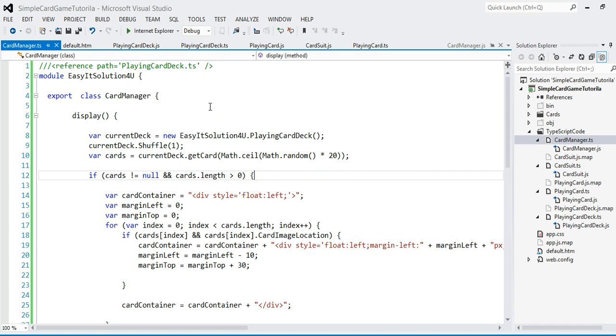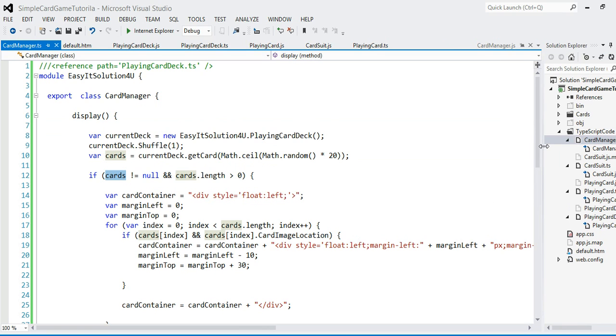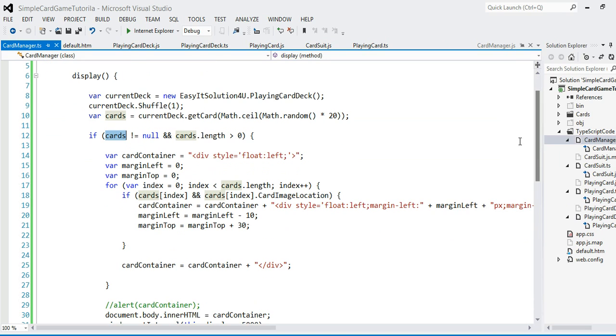Anyway, after that, once I get the cards, I'm creating some concatenated markup HTML here. It's plain JavaScript, nothing special. I define a variable, card container. This is a div tag right here, and I want it to float towards the left. At the same time, I'm calculating the margin left and margin top. I'll tell you why that is important.